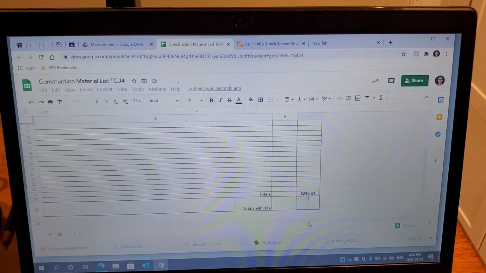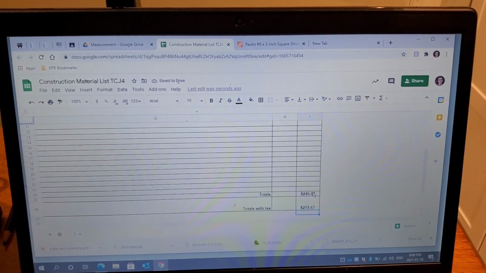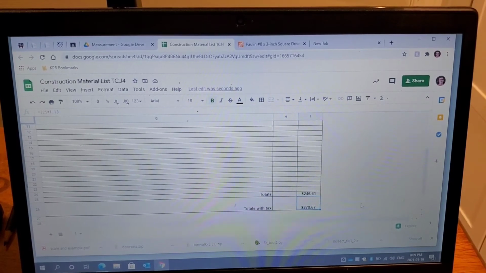But I don't want just the tax calculation. I want to have the tax with the total included. So all we have to do is put 1.13. And you guys will do this exact formula, just with whatever cell you're using. You hit enter, and there it goes. So my totals is 246.61. And then with the tax added on, it comes out to 278.67. Okay, so that way you can budget for these things.